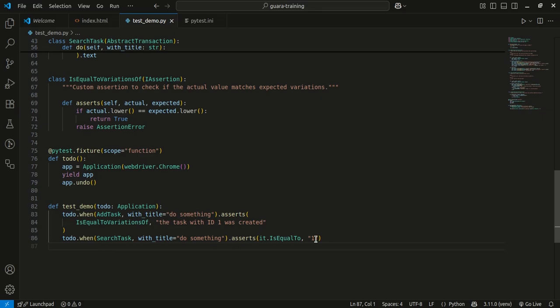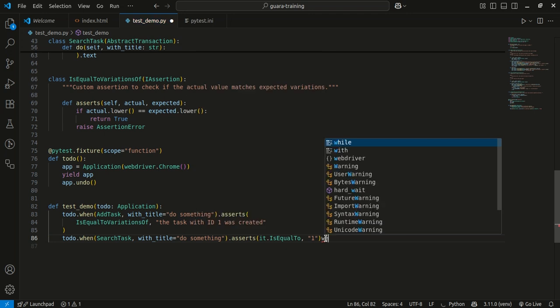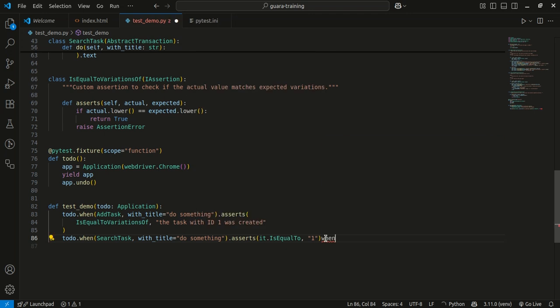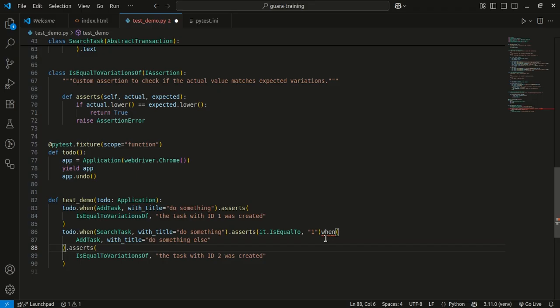We can also change the verbs. As you see here, we are using behind the scenes the builder pattern to build this framework. So we can use the when method here called other tasks, and we can do this infinitely. Okay, we don't have a limit to this. You can chain your entire test in a single construction.